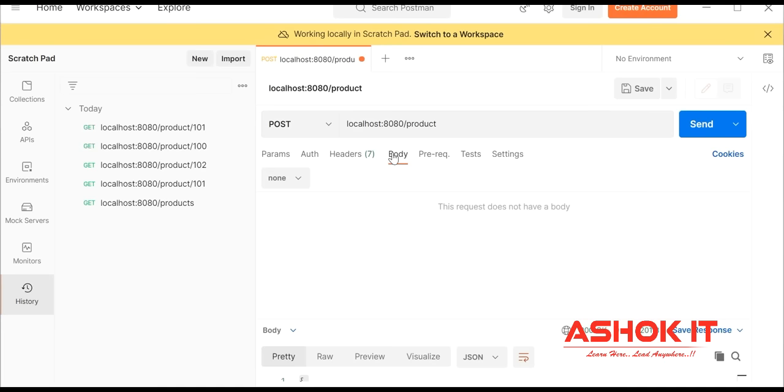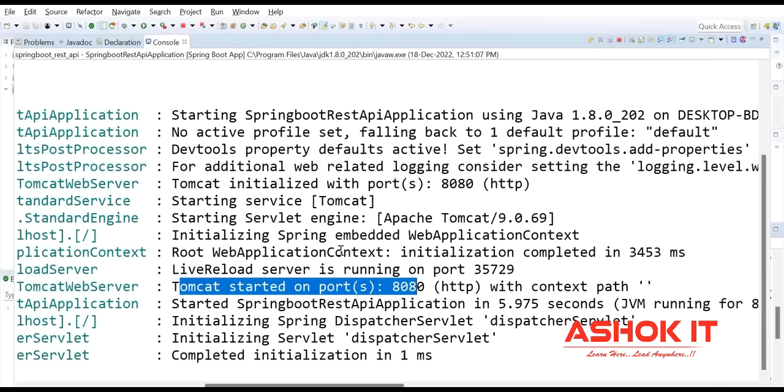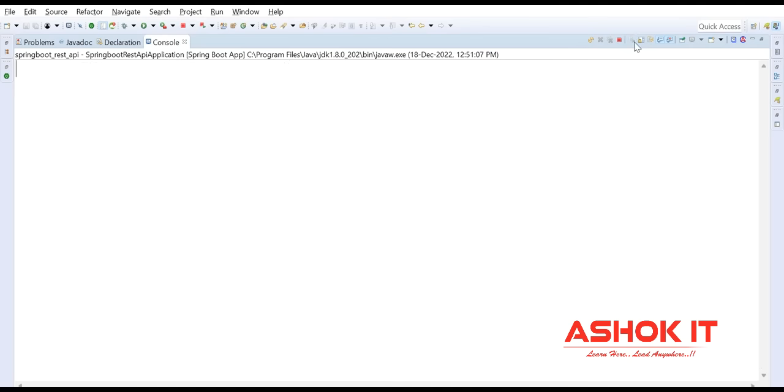Go to body. This request does not have any body. Let me take that body, none, raw data. Give the data in the form of a JSON. Here, this is the JSON data I'm passing. Let us see our application console. Really, the data received by our application or not. Whatever the record we are sending, that record I am printing on the console by using SOP.